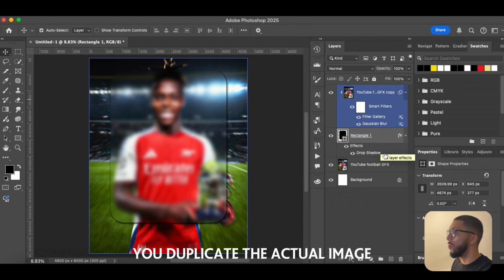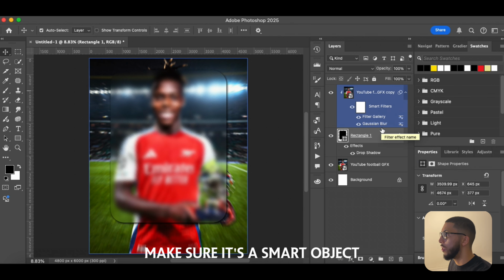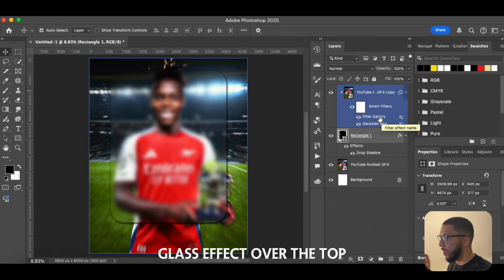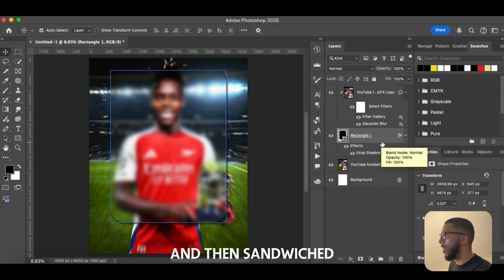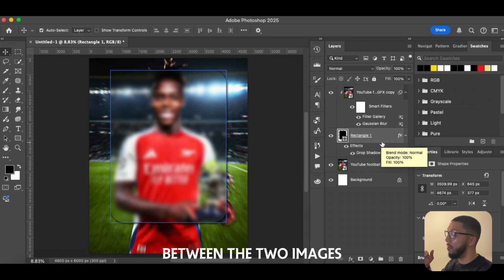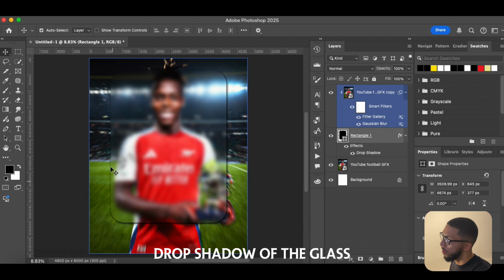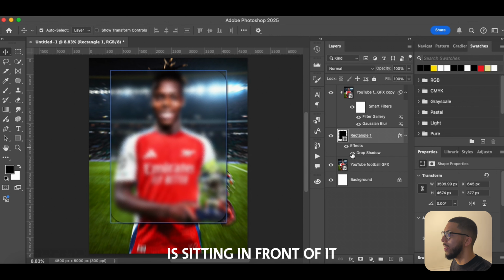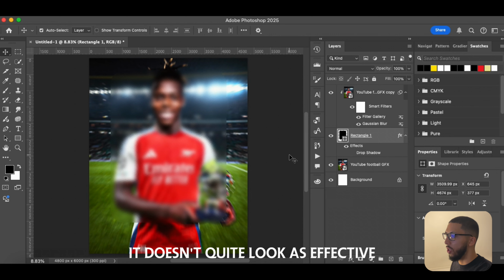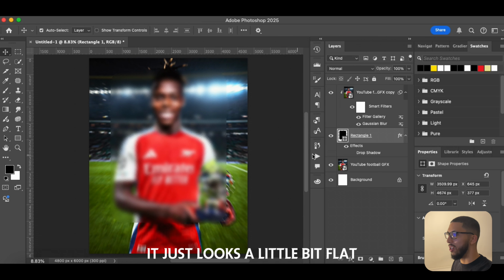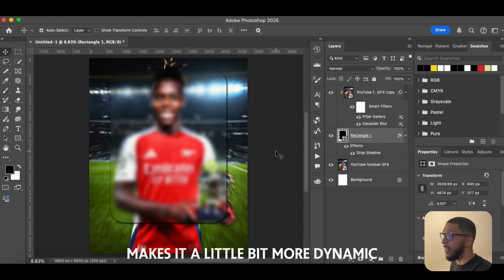You duplicate the actual image, make sure it's a smart object, and then you put on a Gaussian blur and filter gallery with the glass effect over the top, and then sandwiched between the two images, you put a rectangle with a drop shadow, so then you get this drop shadow of the glass, so it looks like the glass is sitting in front of it. Without this drop shadow, it doesn't quite look as effective. You can't really see the outline of the glass. It just looks a little bit flat. The drop shadow makes it a little bit more dynamic.